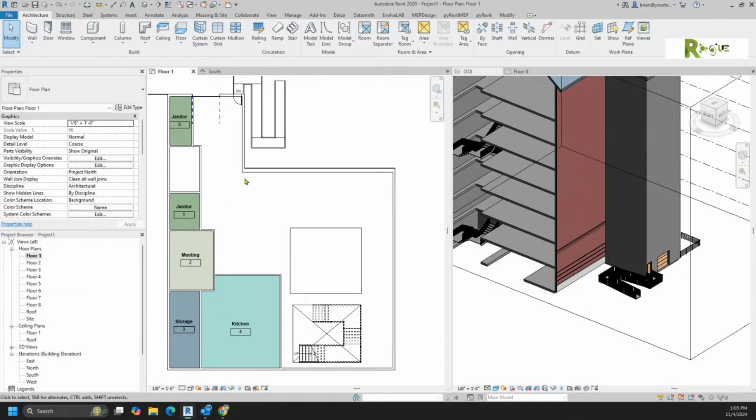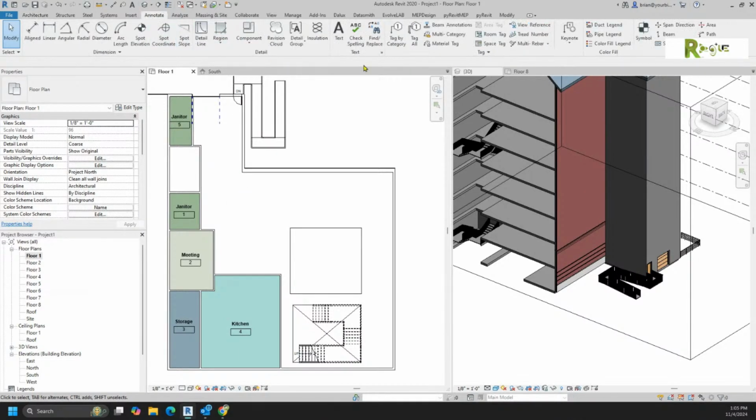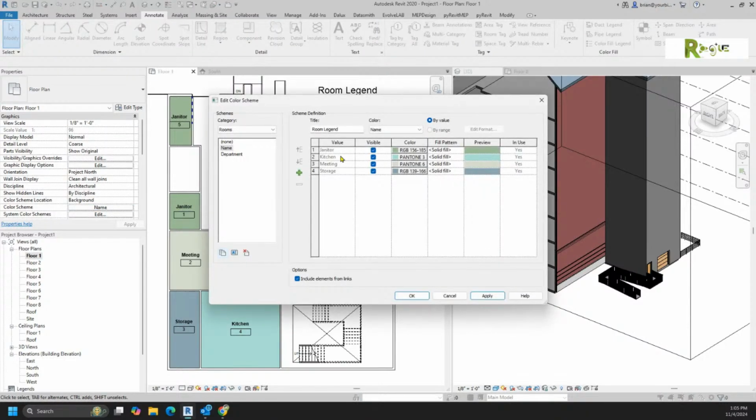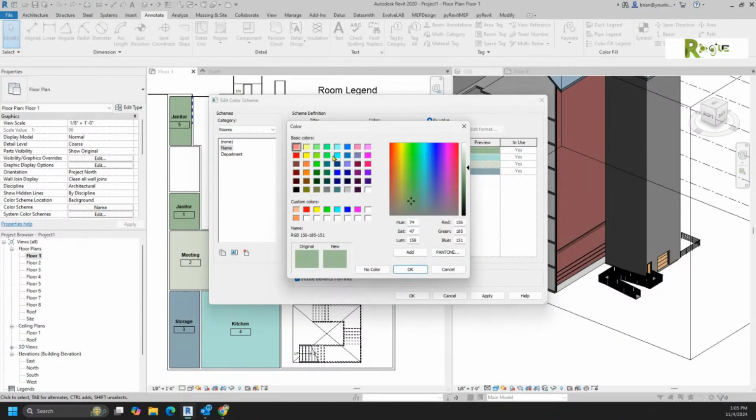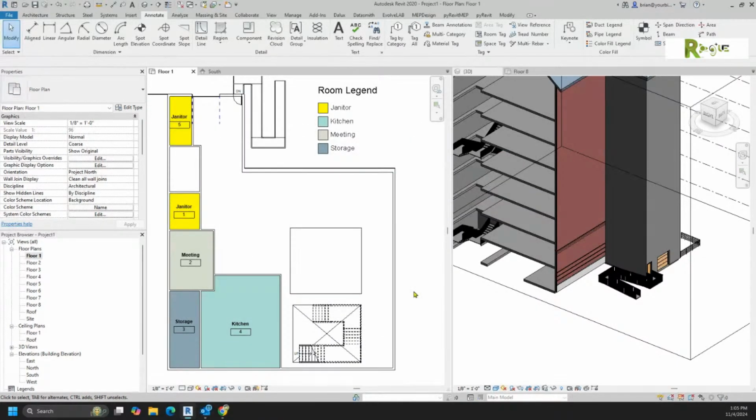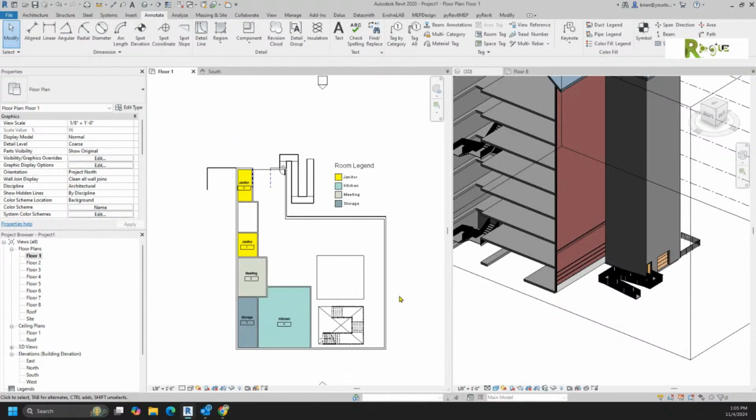More importantly than any of that, if you came in to annotate, you would find that you can put a color fill legend. And that quickly you could have a legend of your floor plan. And if it was a school, you could have classrooms are yellow. And by all means, that's all controllable in this color scheme. If I wanted all my janitor rooms to be yellow to jump off the page to me, I have that ability. That makes sense?